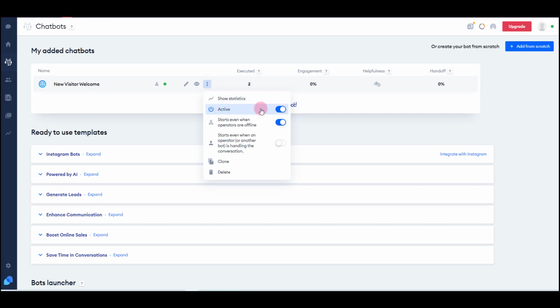You can turn the chatbot on and off here. You can turn it on or off as far as whether you're online or offline. You can also clone this, which is making a copy. So if you like how one of your chatbots is, but you want to utilize it for something else, you can go ahead and clone it and make your tweaks accordingly. And then you can also delete chatbots from in here.